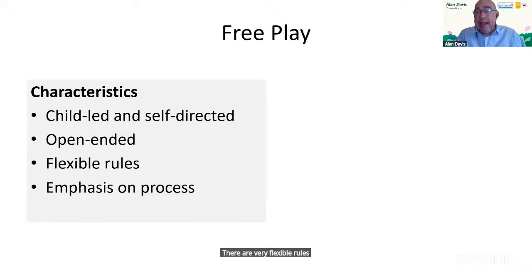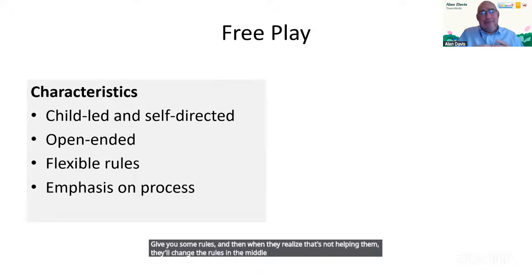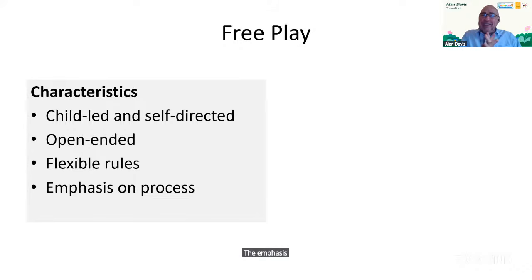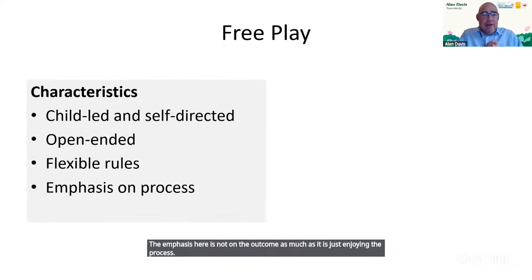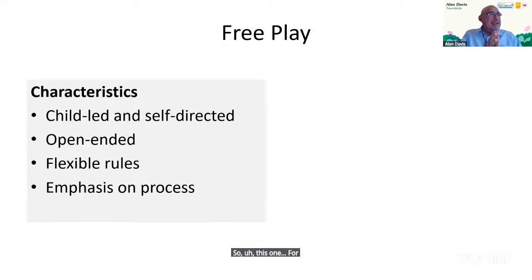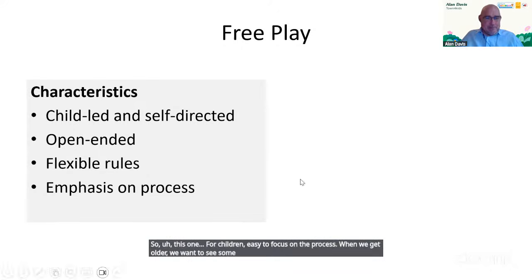If any of you have ever played a game with a 4-year-old, you know the rules are flexible because they're experimenting with rules, right? So they'll give you some rules, and then when they realize that's not helping them, they'll change the rules in the middle of the game, right? So the rules are very flexible. They're not rigid. The emphasis here is not on the outcome as much as it is just enjoying the process. So for children, it's easy to focus on the process. When we get older, we want to see some results, right?